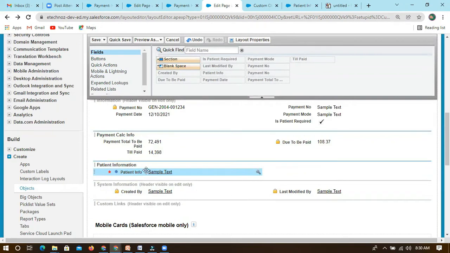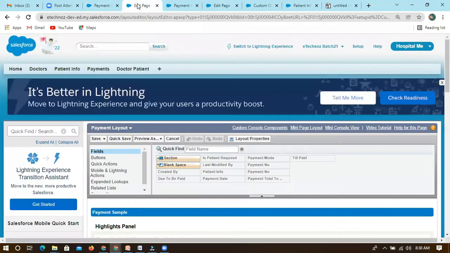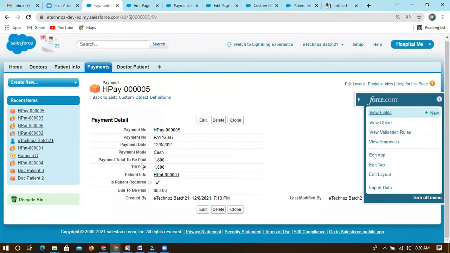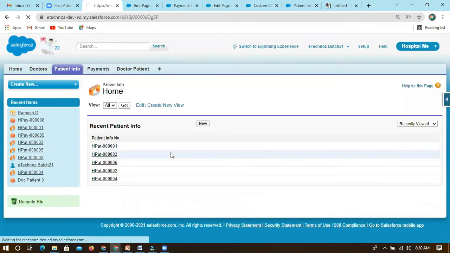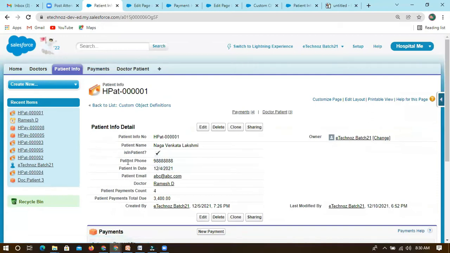Along with this patient information, I just want to know if there is any other field which we can get. Patient, go to any patient info. Patient phone number. Patient number. Name, anyways, will be coming.